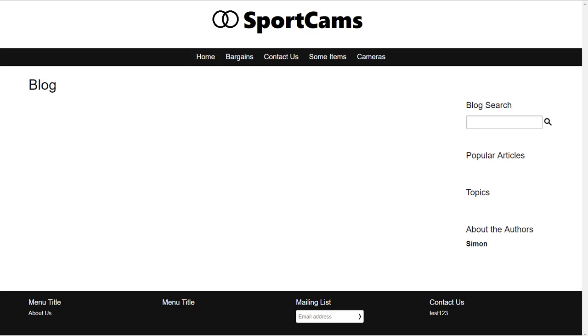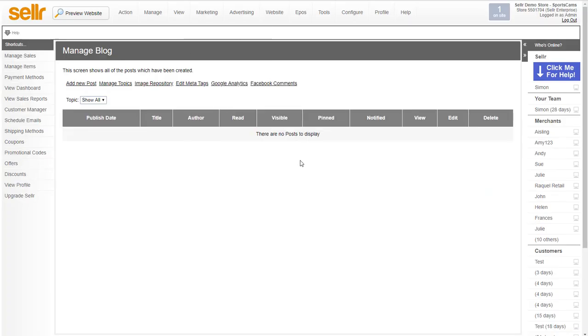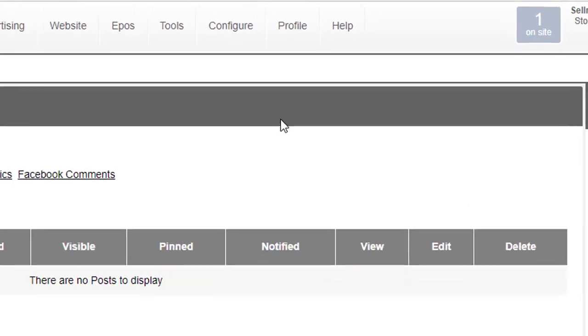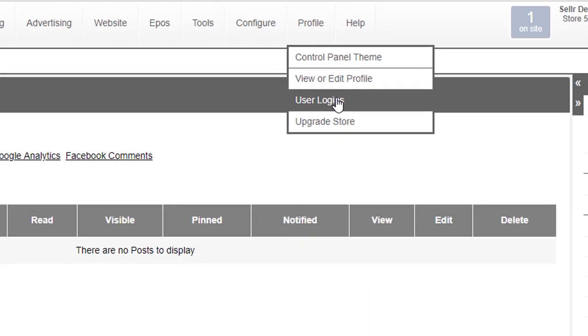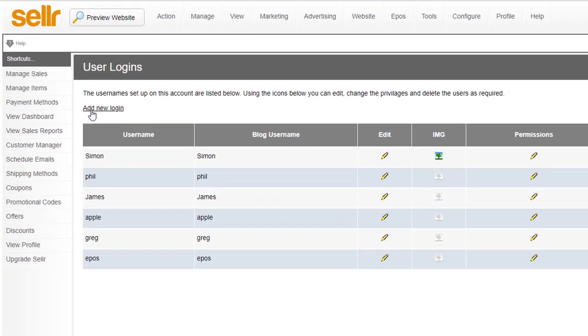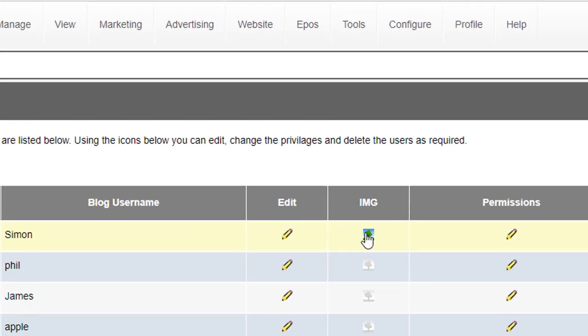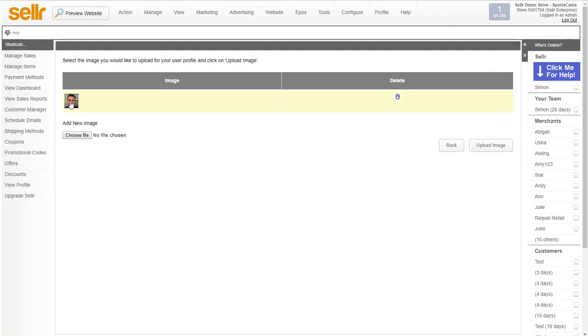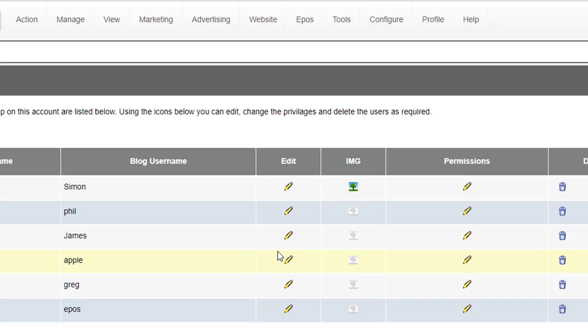So if we go back to the control panel, the first thing, before you even start creating blog posts, you're going to want to create users that can manage your blog and create posts. And you do that at Profile, User Logins. So you want to create some user logins here, and you just click on Add New Login. Also you can give yourself an image as well. There's a picture of me there, so that will appear on the blog as well.